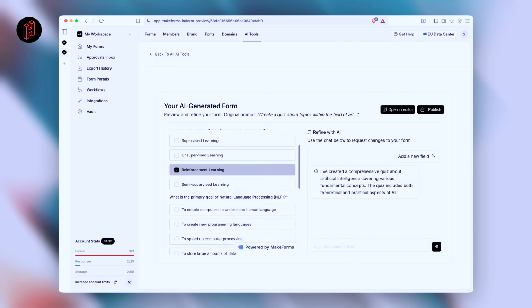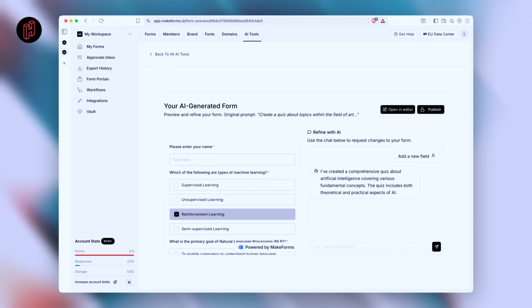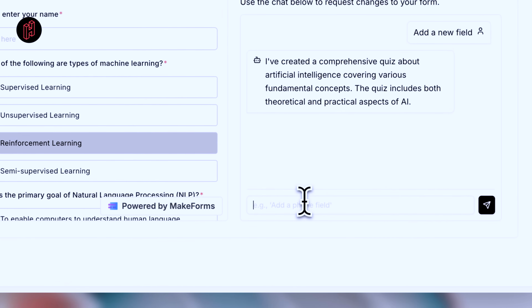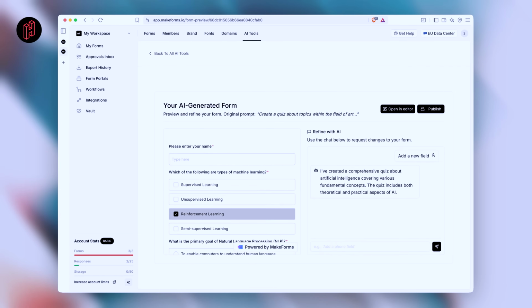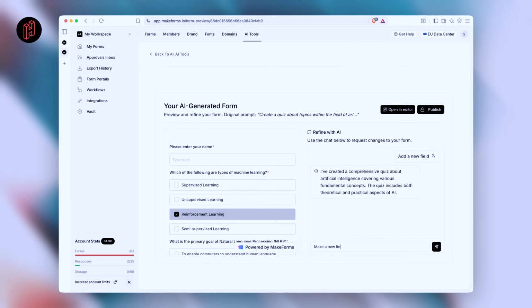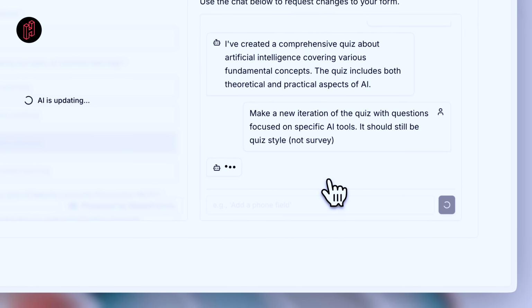But let's say we want it to be less general and more about specific tools. So we say, make a new iteration of the quiz, with questions focused on specific AI tools. It should still be quiz style survey. Something like that. So let's see.